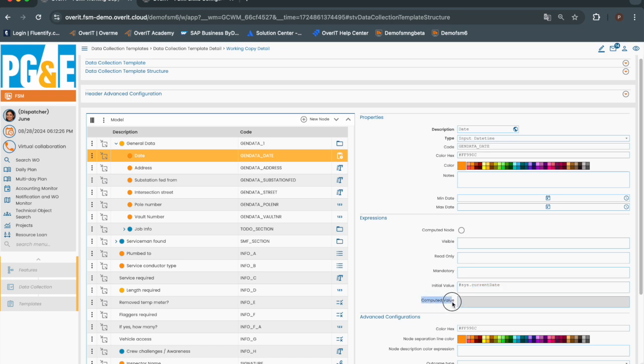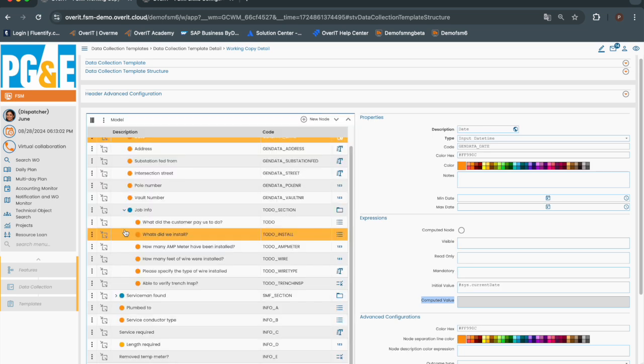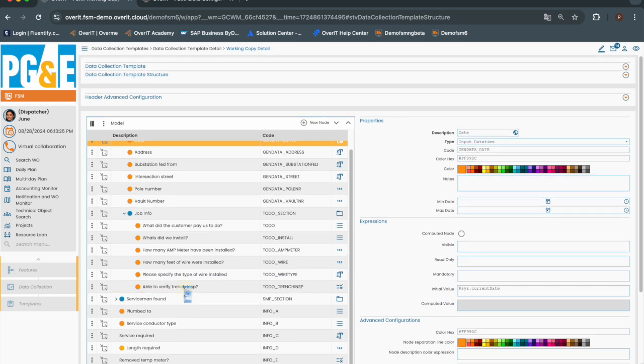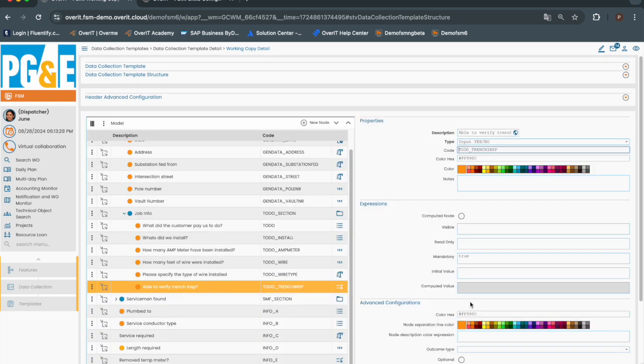Same thing for the computed value. So we can put some calculations here, typically for a numeric field, when we want, for example, to do some calculation between different fields. We can use this in a similar way, doing some calculation here. If we go ahead here, inside this section we have the job info section, that is another section inside. On this node, we can see another example.